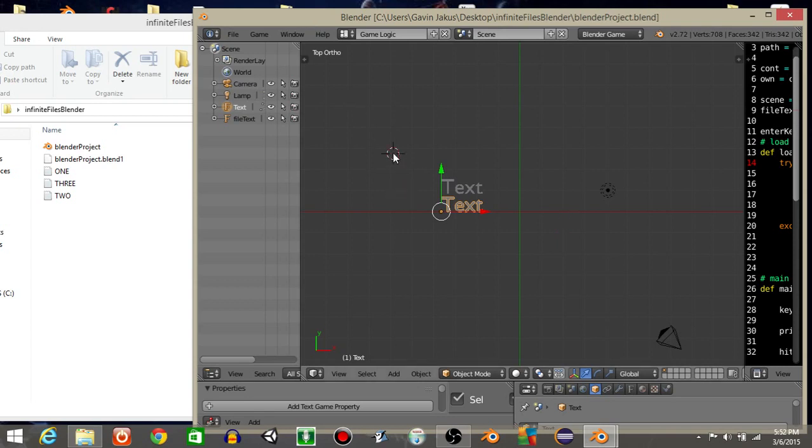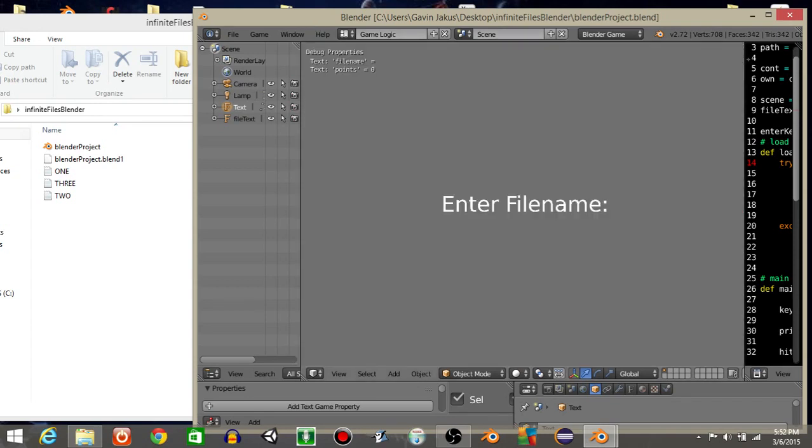This will be how to load information so that when the user types in a file name, it's going to load up a certain thing. So if you notice in the top left corner of my game view, it's going to say text file name and text points.